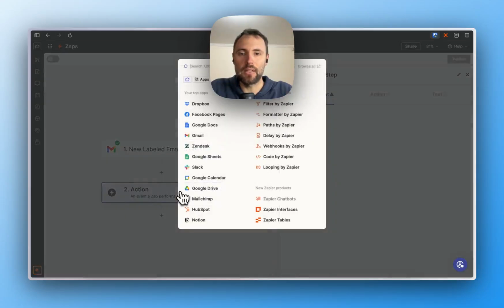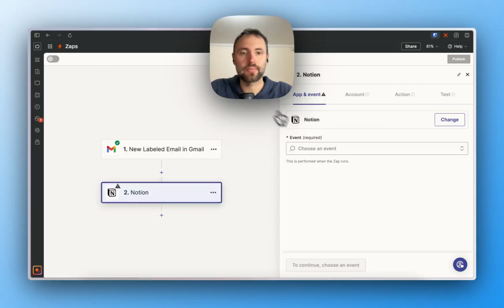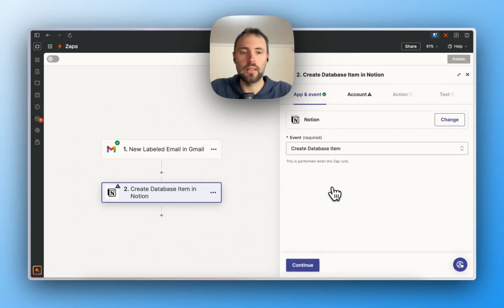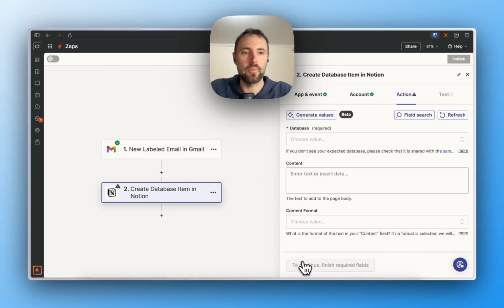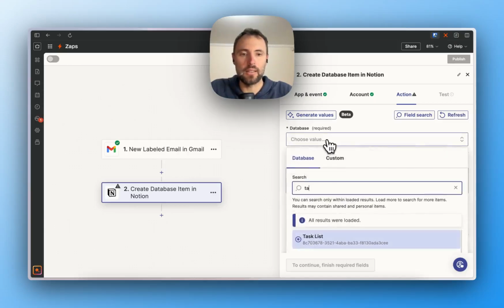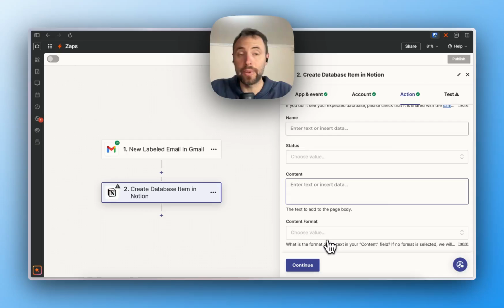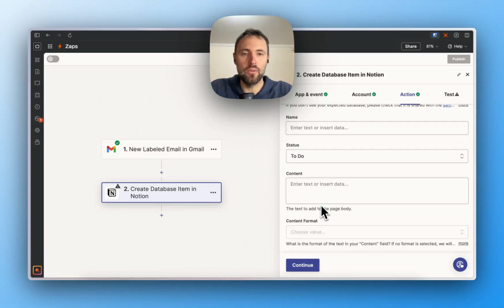Now the next step is to create an item in Notion in a database. So let's look for the Notion connector, and this is the action we are going to use. Create database item. Continue. Let's choose our account, and let's set up this action. So the database we want to update is the tasks list, and here are the properties for that database. So the status, we want this to be a to-do.